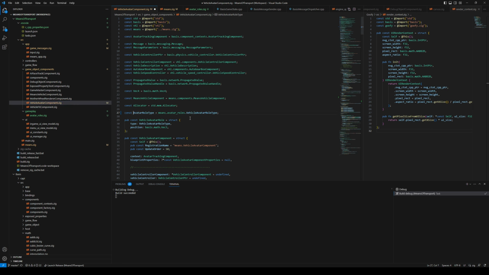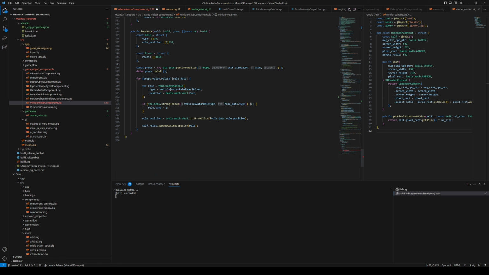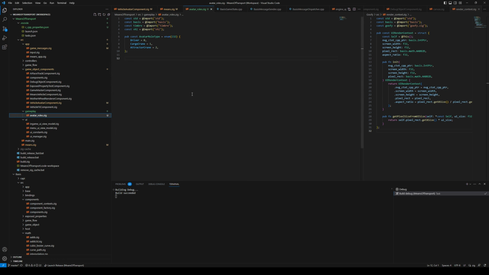I think that is nicer. I mean, they are currently vehicle avatars, really, or vehicle avatar roles, but they can essentially be anything, and this matches the name of the file as well. So currently this will only hold this one enum, and that's maybe a little excessive.